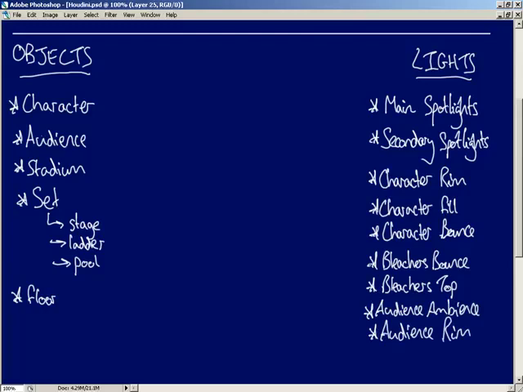So now we have a series of objects down here on the left-hand side that we're going to be dealing with, and a series of lights that we're going to be dealing with down here on the right-hand side. And we can start tying these together. We can start drawing links between these. Well, let's take a look at our main spotlights. Well, we know that our main spotlights illuminate absolutely everything. So we could go ahead and draw lines joining main spotlights to character to audience. I'm not going to, because we know that they illuminate everything, and things are going to become a little bit cluttered as we start drawing all of these links between them. But just in your mind, imagine that main spotlights has a line drawing to character, audience, stadium, set, and floor.